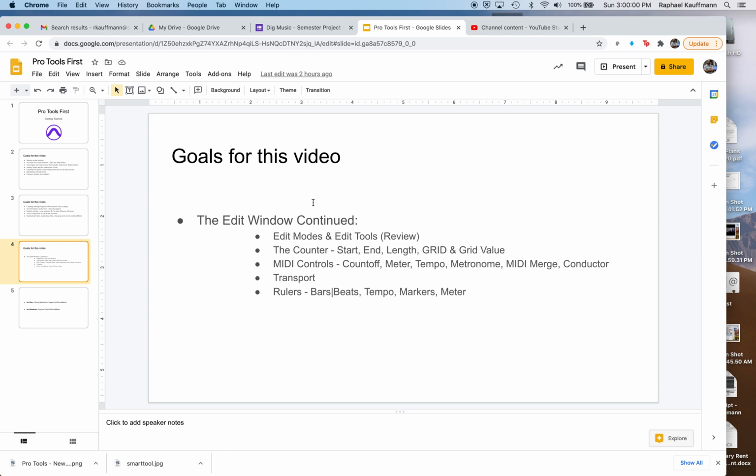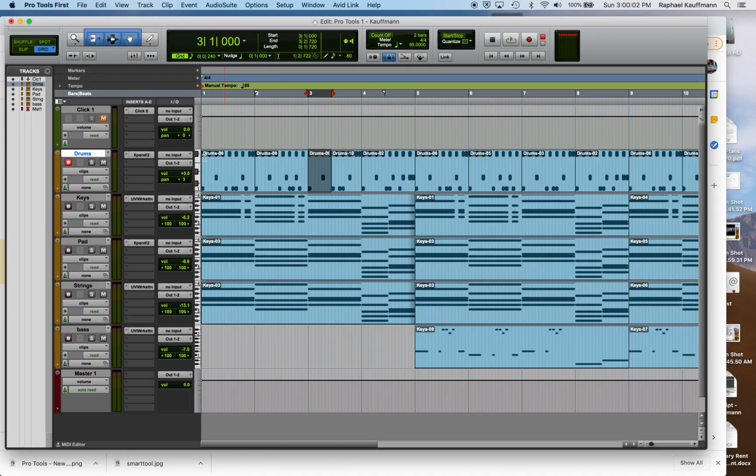Rulers. Okay, one last thing over here. Transport rulers. So you have your bars and beats ruler. In the more advanced version of Pro Tools, you actually have a number of different rulers. You can see minutes and seconds up here. You can see other things as well. But bars and beats essentially shows you where you are musically, the same as Soundtrap.